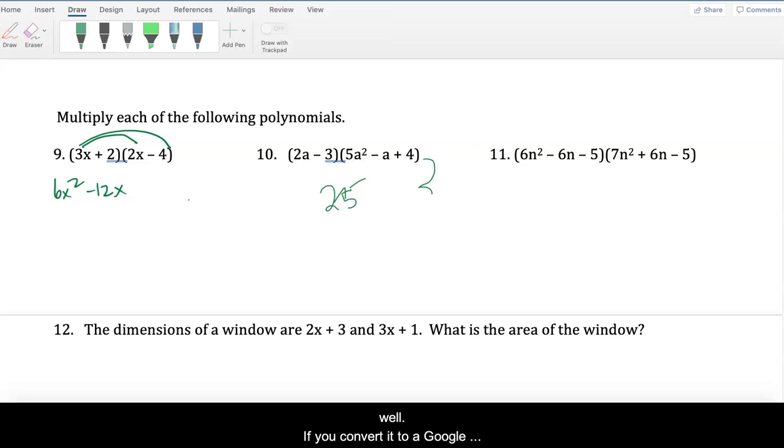If you convert it to a Google Doc in the drive, it will save your annotations, but it may not keep all of your formulas and things that you have on the slide. So if it's just written text, it should work out just fine.